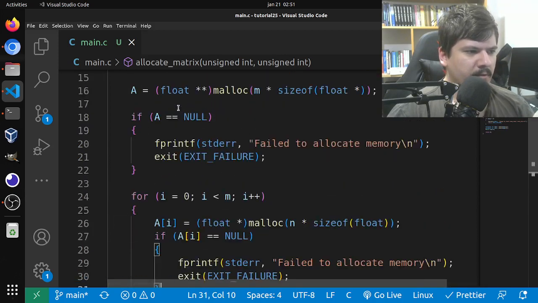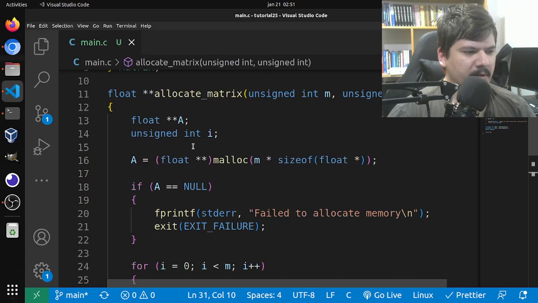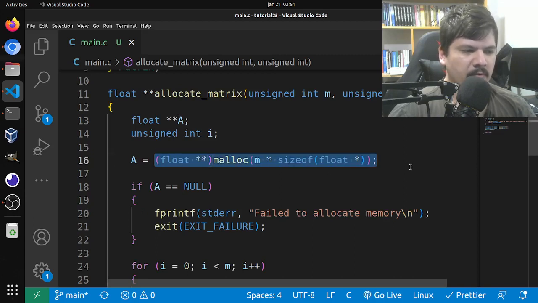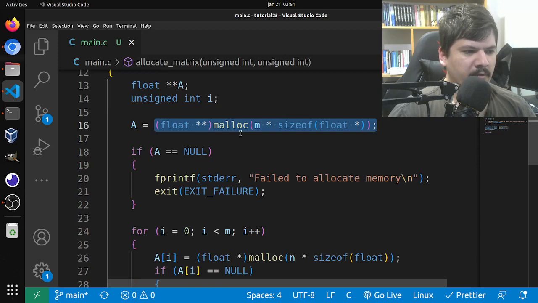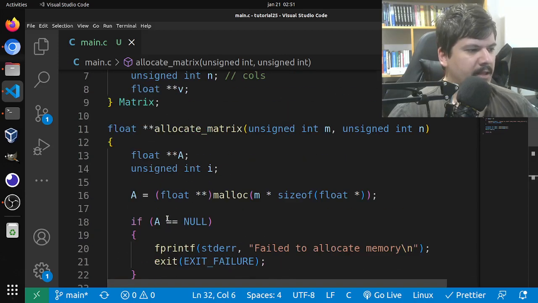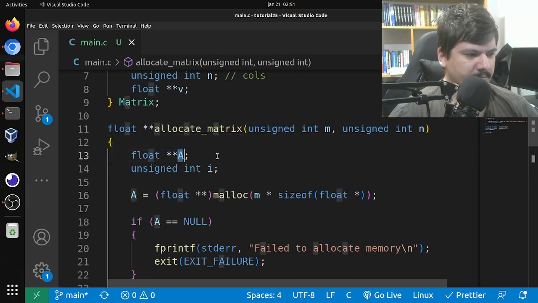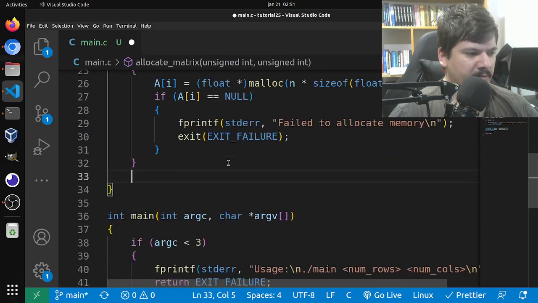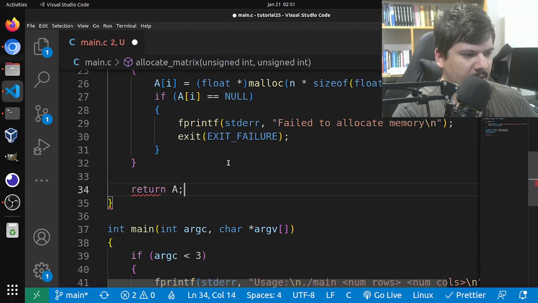And yeah, so just to recap, here we allocate memory for each row, and then for each row we allocate memory for the columns, right? So we are iterating through the rows and then allocating memory for the columns, right? And then at the end we'll have a double pointer to an allocated two-dimensional array, and we simply return a, right?